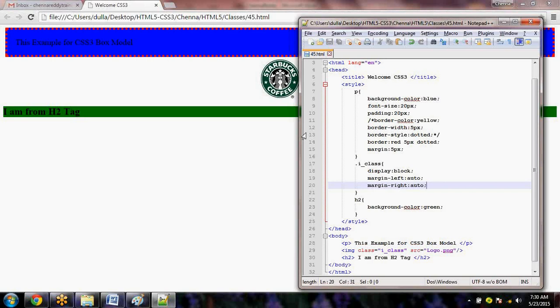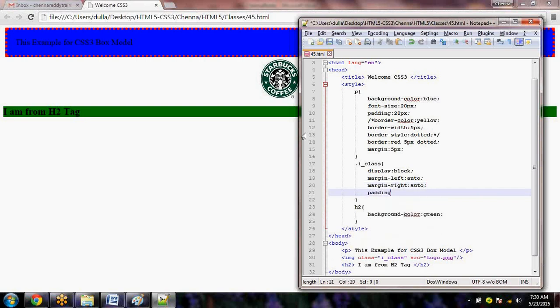So that's why, if you have too many measures applied for that image, let's say padding, let me apply some padding. Padding: you can also apply padding. Padding means what? Top, right, bottom, left. You can specify your own measures. Top is 10, right is 20, then bottom is 30, left is 40. This is what I am trying to say.